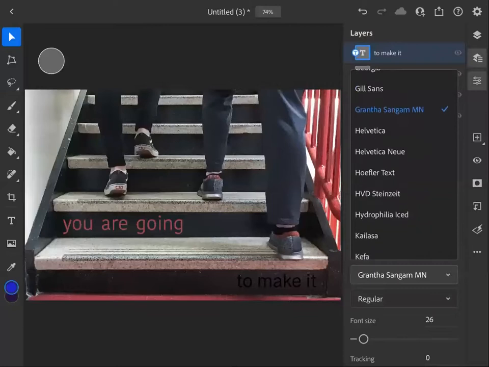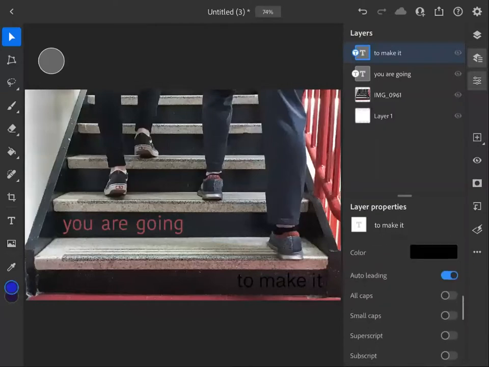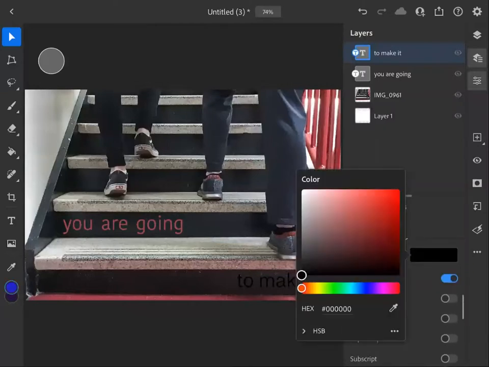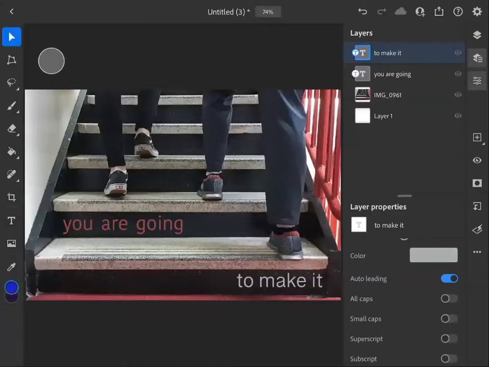So I can change my text here. I can change the size of it. If I want to make it bigger, I can make it larger down here. Let me change the color of this one too so I can see it. This one I'm going to make more white, I think. There we go. So again, thinking design-wise, I want to separate my two phrases by two different colors.